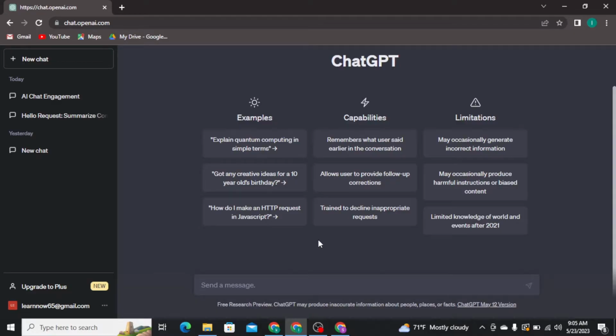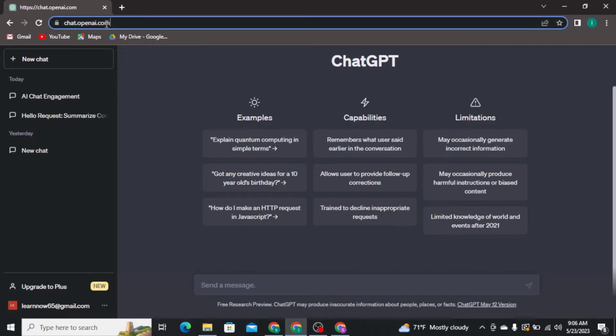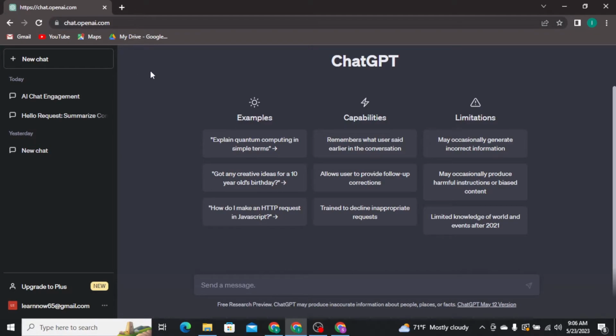Now to translate the language, firstly you need to get logged into your ChatGPT account. For that, firstly you need to open any web browser on a PC and there you have to search for chat.openai.com and get logged in to your ChatGPT account. And once you get logged into your ChatGPT account, you will be able to see this type of interface on your screen. Now to translate language in ChatGPT, you need to translate this into Spanish.